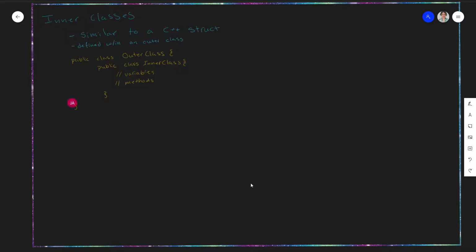Now, this is a way to do when we need to do composition. So when we need to make a class out of multiple classes, this is a way we can do that if that secondary class, that helper class that we're making, doesn't need to be used outside of our outer class, outside of the main class that we're working with. So after we have our inner class declaration and definitions, we can do our outer class variables and methods.